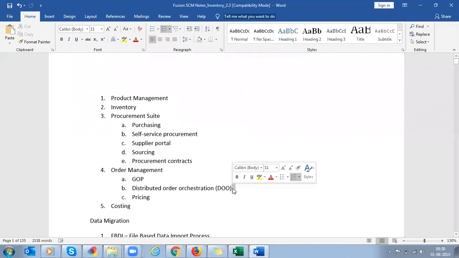So in the distributor order orchestration, when you are creating a sales order, it's going to call sales order orchestration. When you are creating return orders, the system will be calling return orchestration. Depending upon the type of sales order that you are creating, the system will call that respective orchestration process. When you are creating a standard sales order, it will call the standard orchestration process. When you are creating an RMA, it will call the RMA orchestration process.